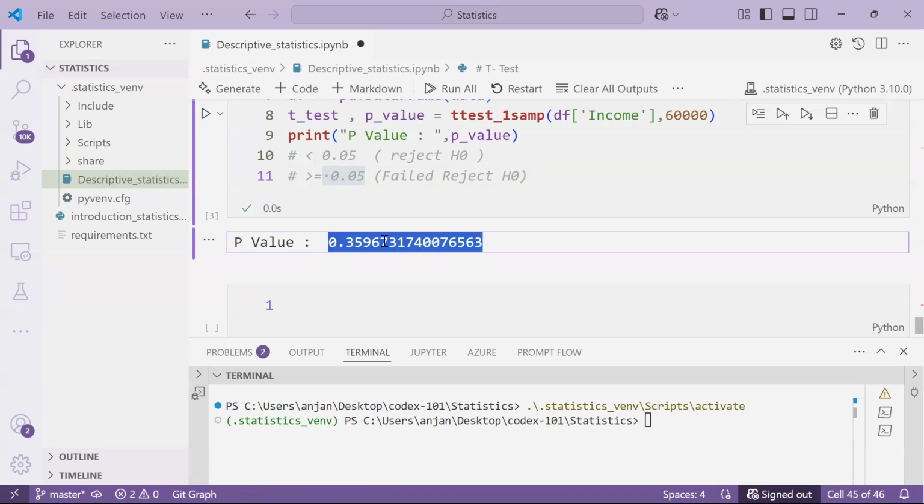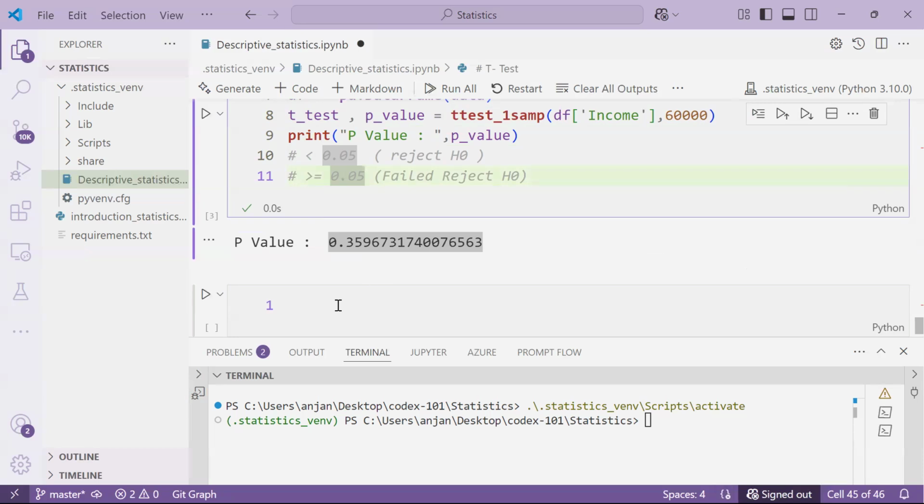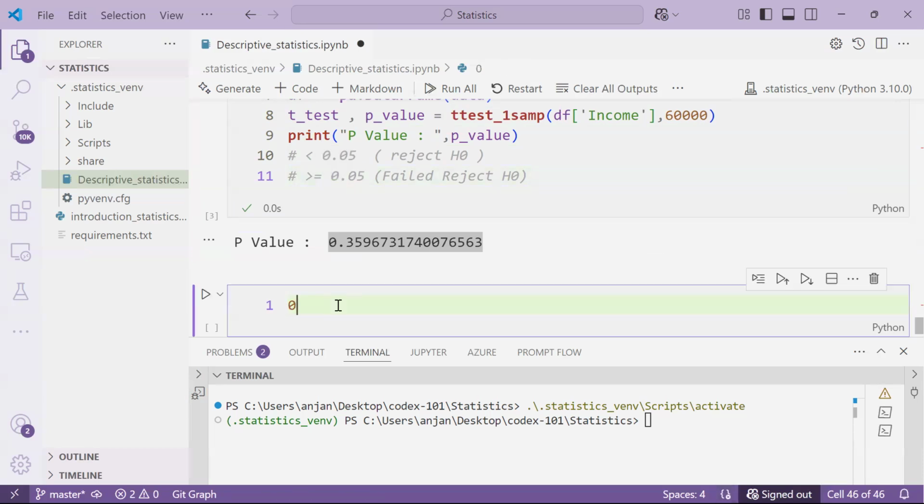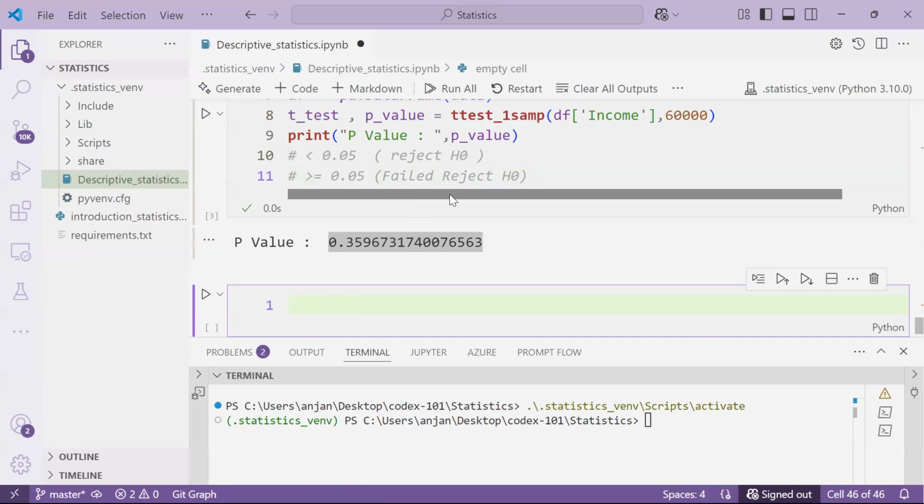This 0.35, which is more than 0.05 or not? Say yes or no. Yes, it is greater than 0.05, right? So we fail to reject the null hypothesis. What does the null hypothesis generally state? No difference, no effect, right?